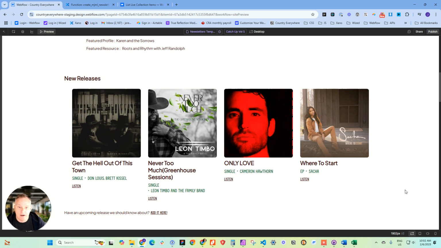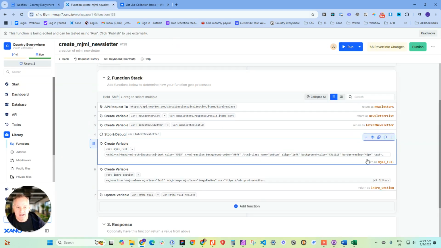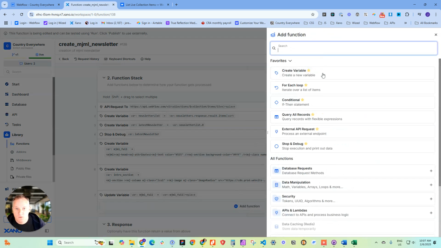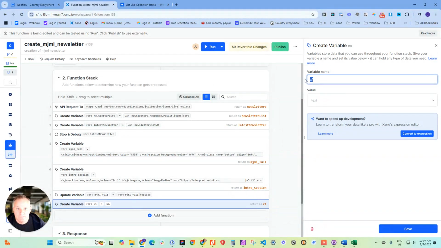So we have 4 items instead of the amount that we had before, and the great thing is that no matter how few or as many dynamic items we have, this system takes care of it. That is what we're going to take a look at today. The first thing we're going to want to do is create a variable, and we are dealing with the new release section.